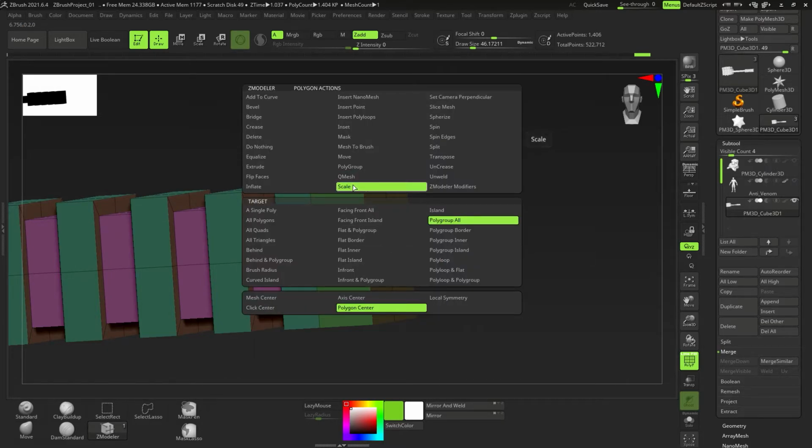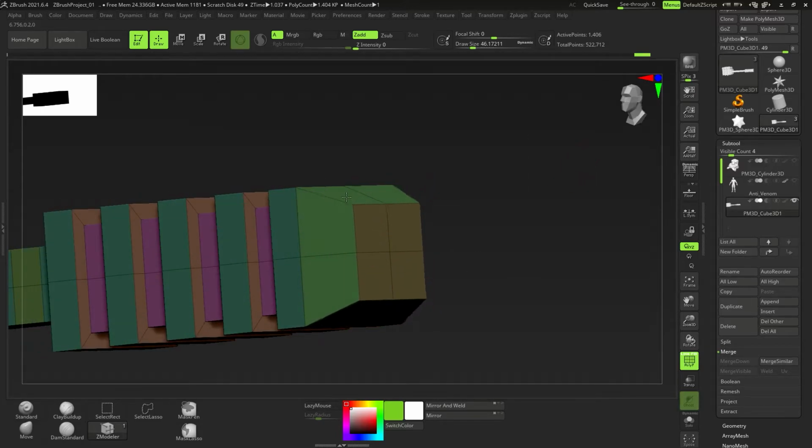It's just the same. Here is scale, so we're going to scale polygroup all, and then I want it to be towards the center, right? So if we just do it, all the polygons will go towards the center.